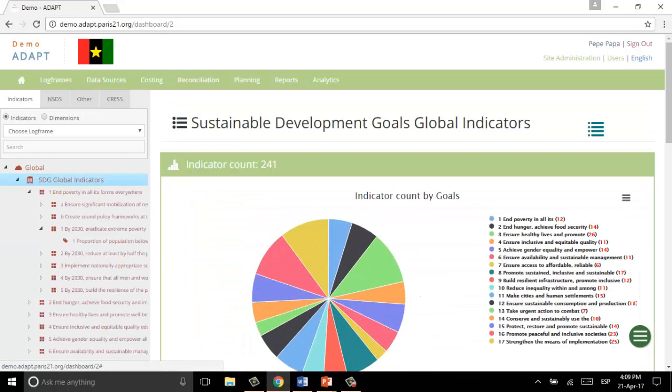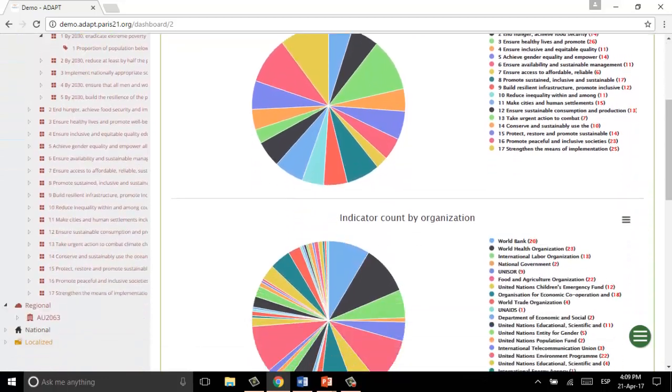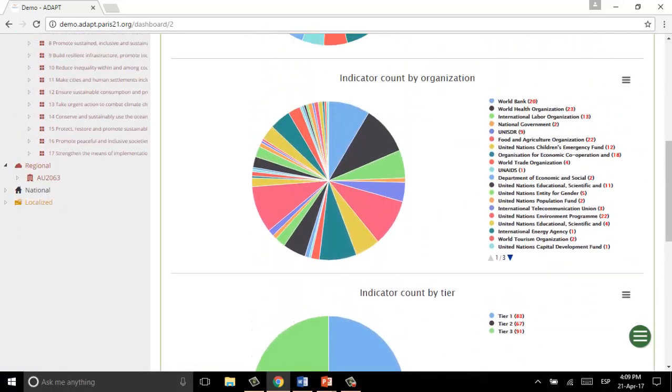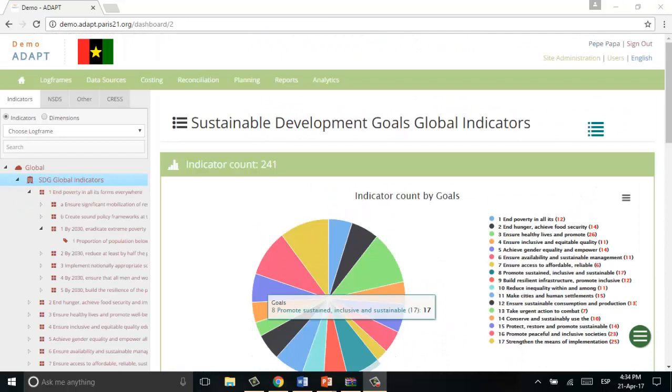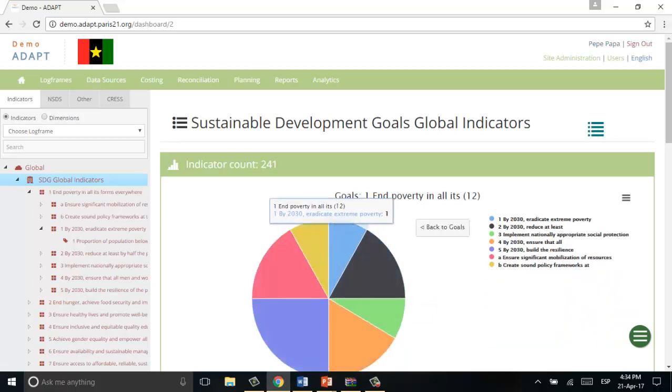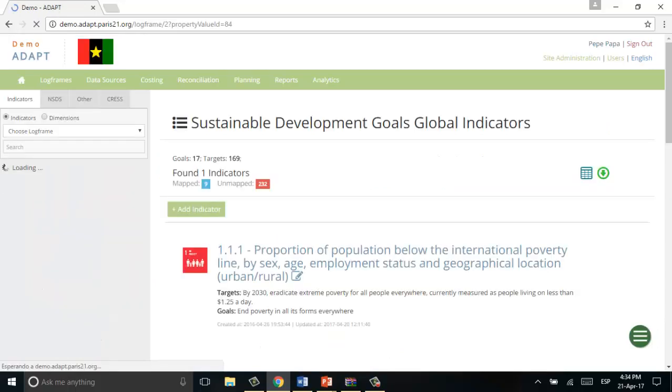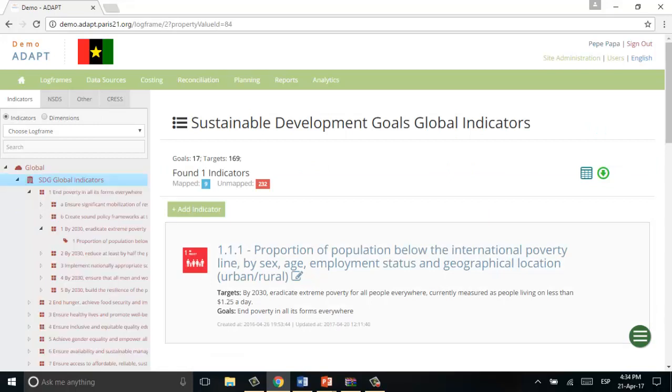In the case of the SDGs, we have 3 pies, and the indicators are sorted by goals, by organizations, and by tiers. If we go to the first pie, the one that contains all the goals, we can click on the target number 1 and poverty. Then we will see all the targets within that goal, for example, the number 1, eradicate extreme poverty, and we will see all the indicators that are attached to it. In our following video, we will learn how to add indicators and browse through them.